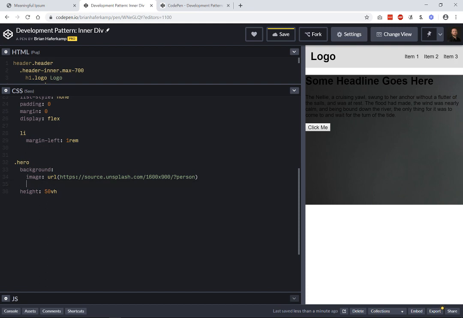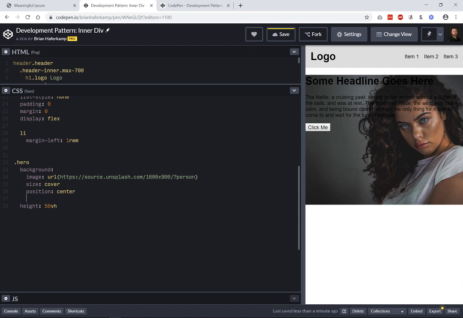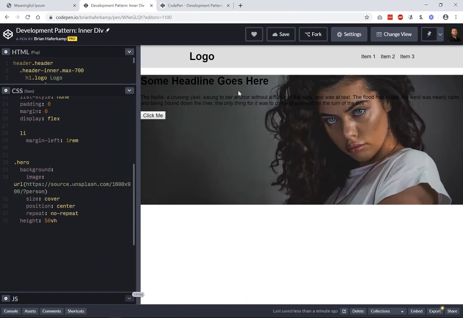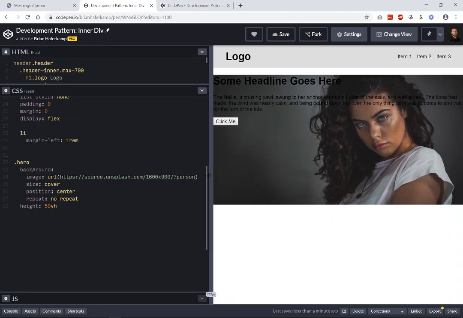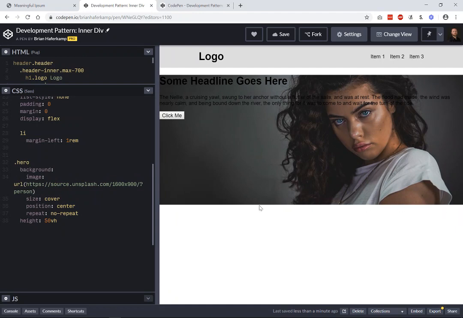If we go back into our background property, we can say background size is going to be cover, and we'll say the position is center, and we'll say repeat, no repeat. Don't really need the no repeat, but I like to have it in there just in case. So now we see that our section is only 50 viewport heights tall, and so once the image sort of exhausts that size, it starts to zoom in so that it can cover all of the space.